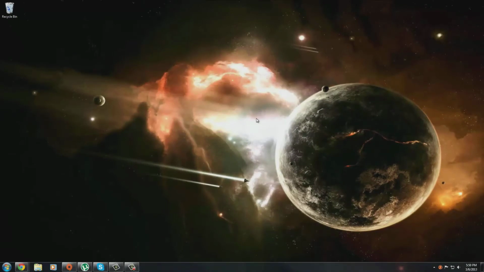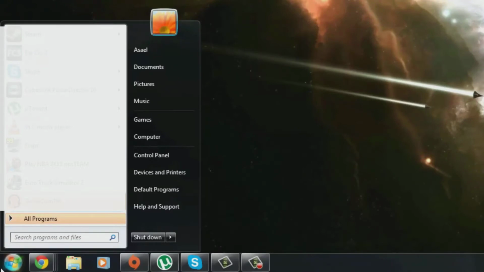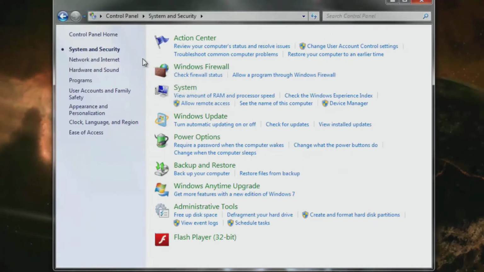to turn off or turn on your Windows firewall. First, you will click on the Start button. Then, you will click on Control Panel. Then, when you're in the Control Panel, you will click on System and Security. Then, you click on Windows Firewall.